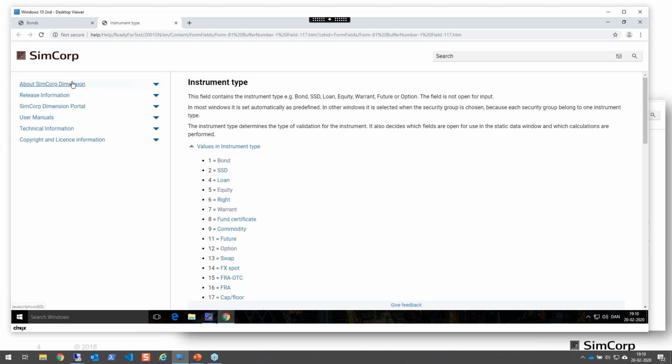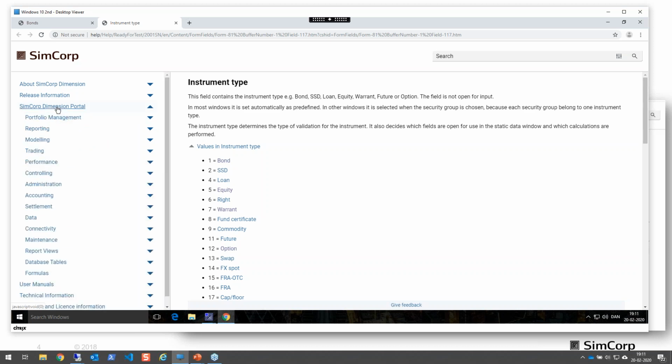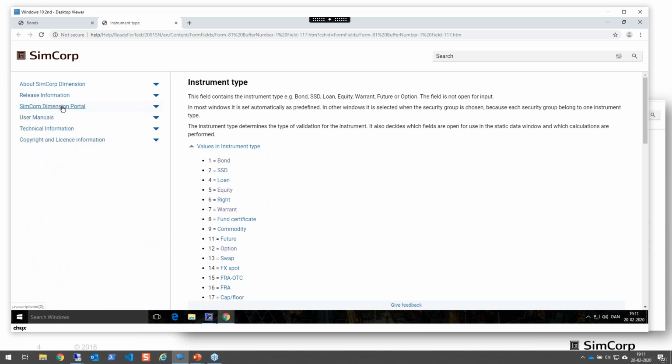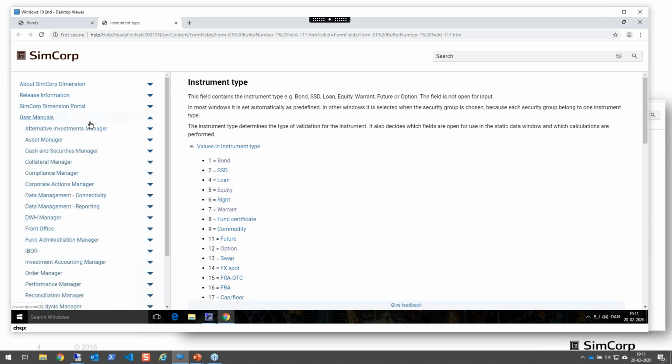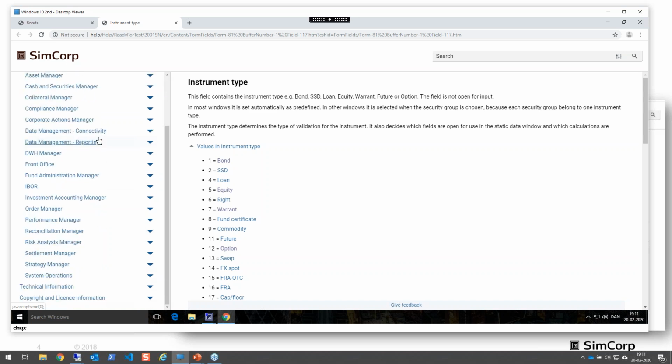To the left is where we have the table of contents, where we have the introduction, which is about the product. We have some release information. We have the SimCorp Dimension portal again, which is basically a shortcut to the window help, which you can access if you are not in the window itself.